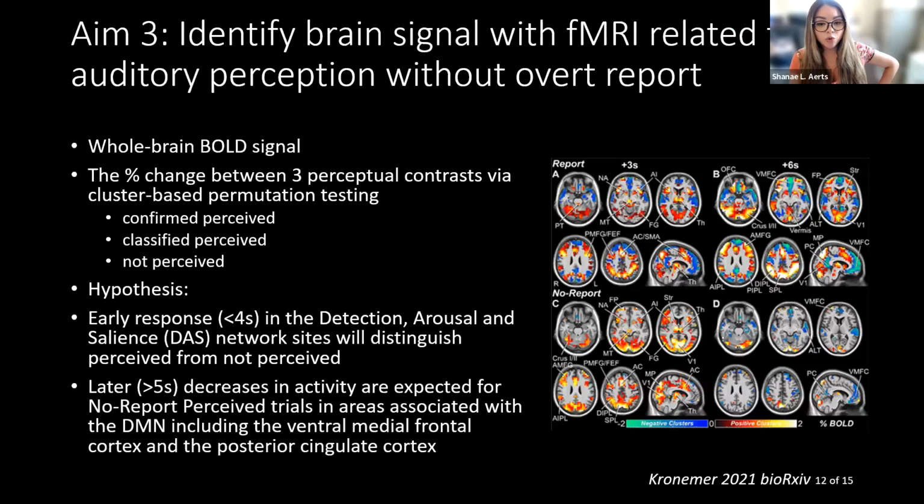So the last aim will be to identify the brain signals associated with auditory perception, and that's without overt report. So we have 3 perceptual contrasts: those that are categorized as perceived by the subject's report, those that were classified as perceived by our machine learning model, and then those that were not perceived whatsoever.